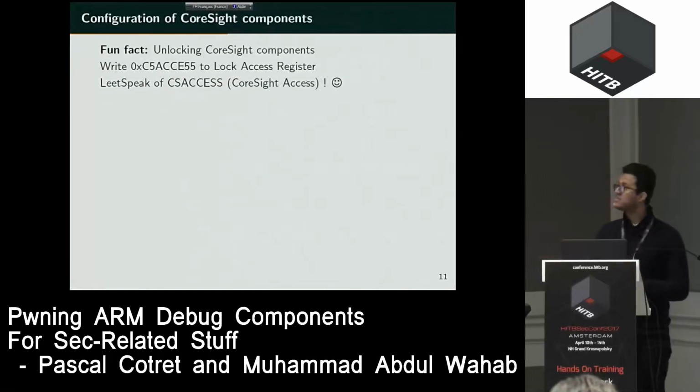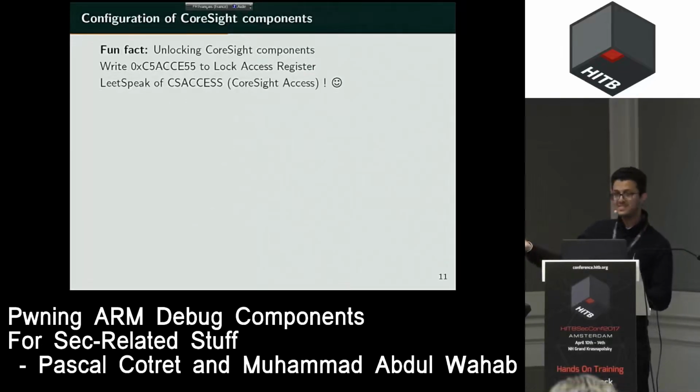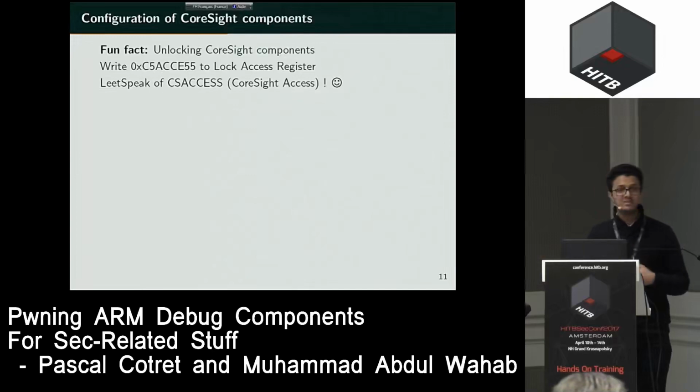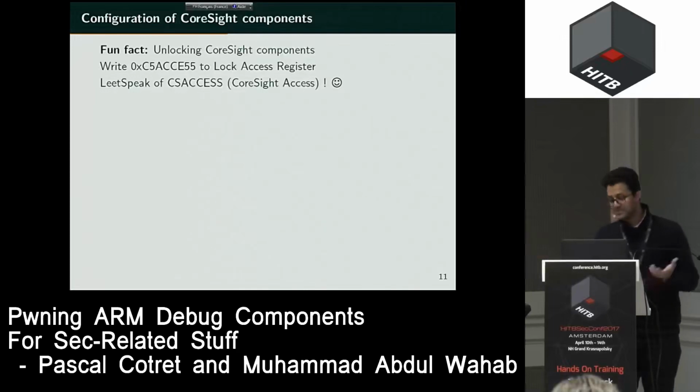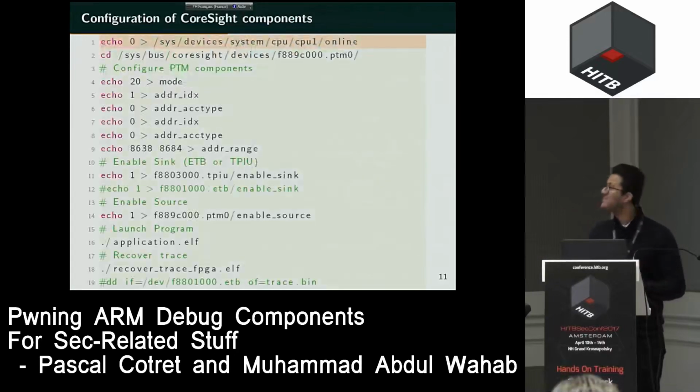Well, just a fun fact. When we were trying to figure out how to unlock these components and how to program them, the first thing to do is to write some value in a lock access register to unlock all the other registers. Normally the value we write is 1 or FFF or things like that. But in that particular case, it was a leet speak of CoreSight access. So, it was thoughtful. We were happy to find this.